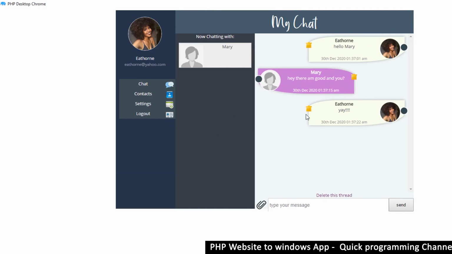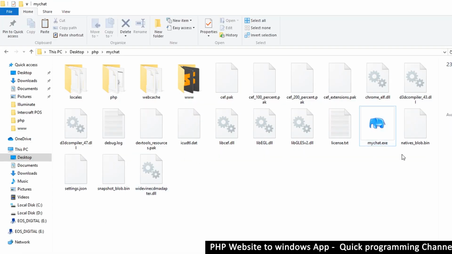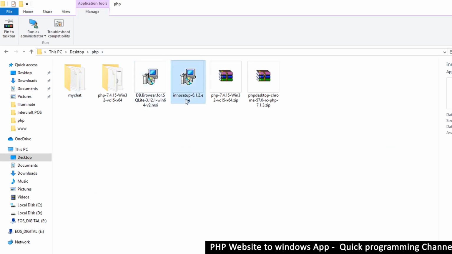So you can make all the adjustments that you want to make it look as you wish. But then when you are done, it's time to deploy. So how do you do that? You are done here, you put all your files, you've upgraded your PHP, you've changed your settings .json file to suit your needs. And now what do you do? So this is where Innosetup comes in.